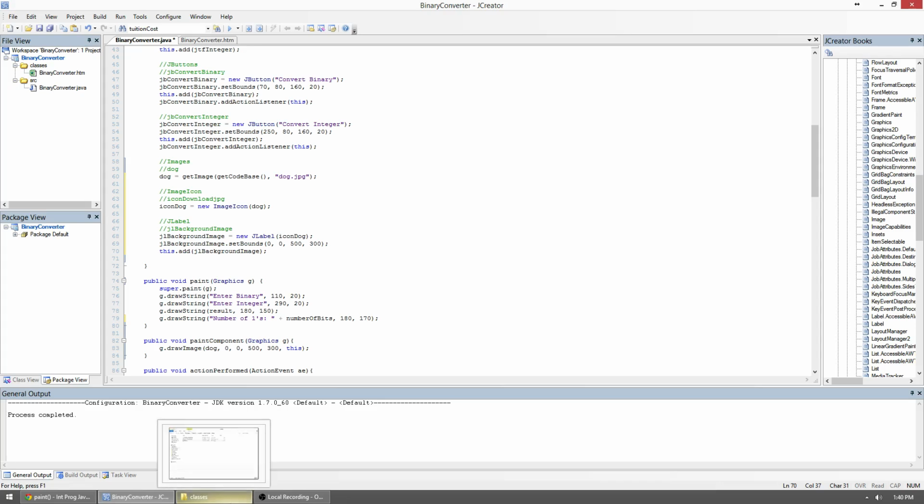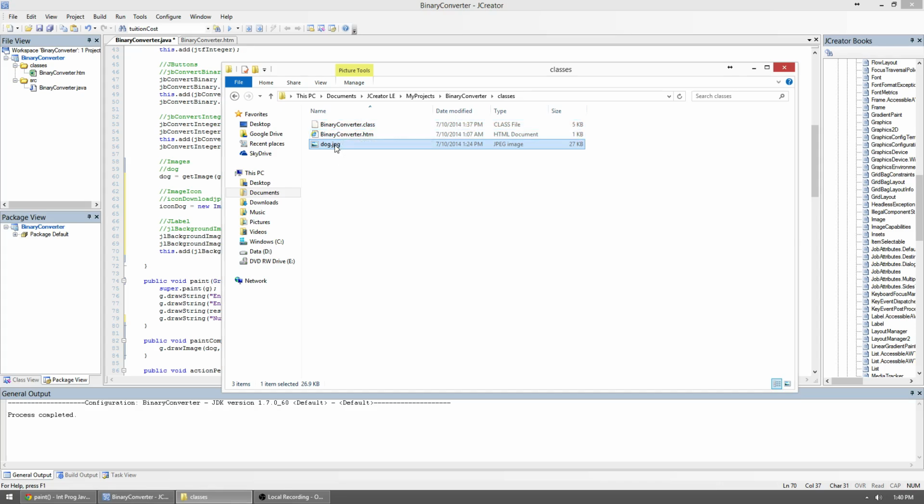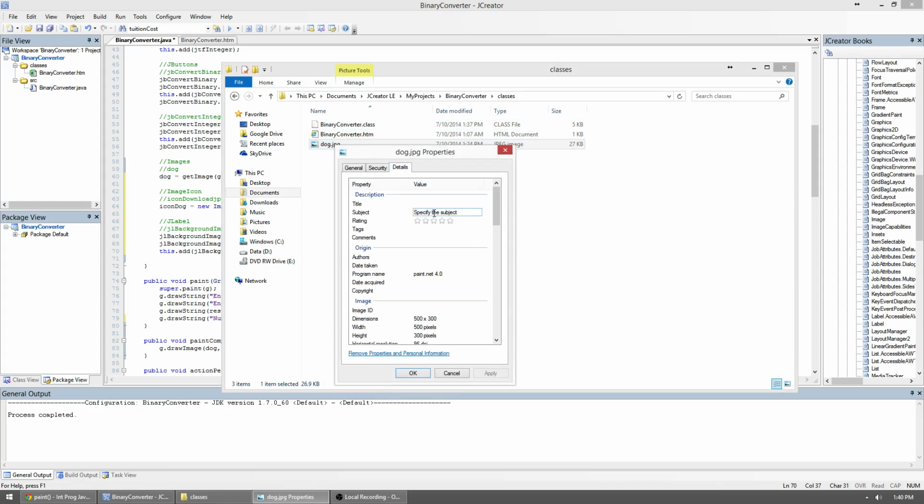Okay, one quick thing before I run this. If we look inside of our classes folder where I have my dog.jpg, if I right click it, go to properties and then details, scroll down a little bit, you'll see that I have to manually set this to 500 by 300 pixels if I want it to be that big. Whereas in drawImage, you can set the width and height of your actual image. But when you do it this way, you cannot.